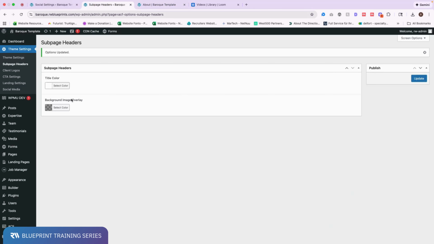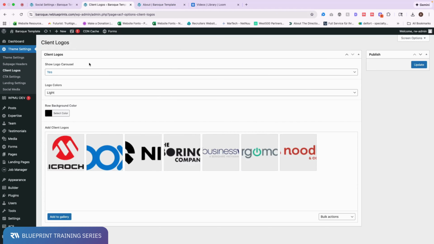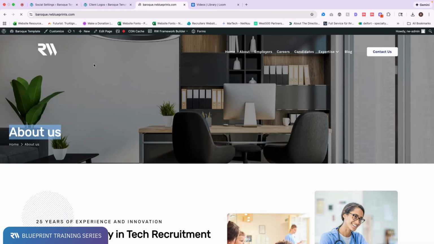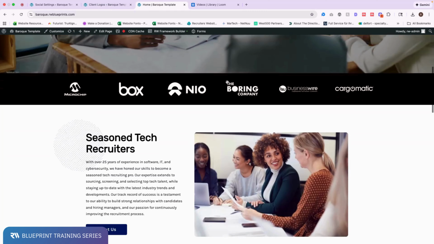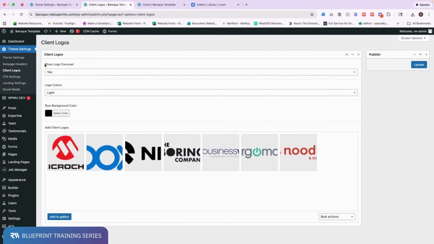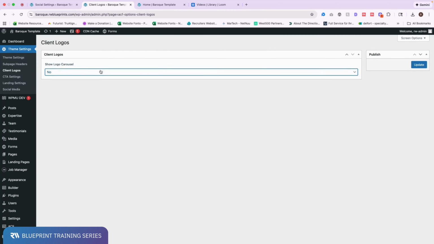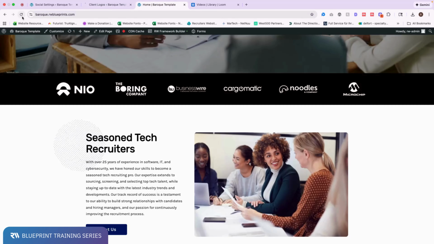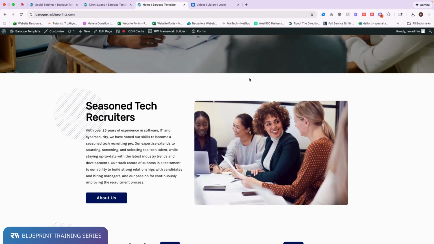Perfect. Moving on to our client logos, this is actually going to be the carousel that is displayed on the home page of your new website. So if I run back over to the front end, go back to the home page, we have this nice logo carousel here. What we can do right off the bat, it says show logo carousel. I can actually just exclude this section entirely by selecting no and hitting update. And then once I refresh, we see that section is now fallen off of the home page.